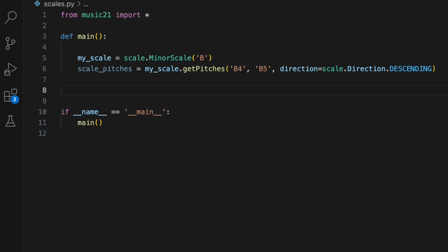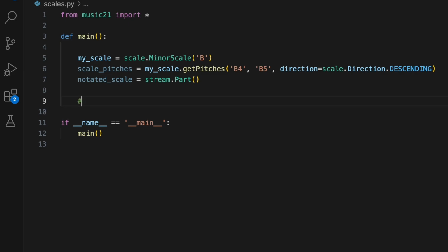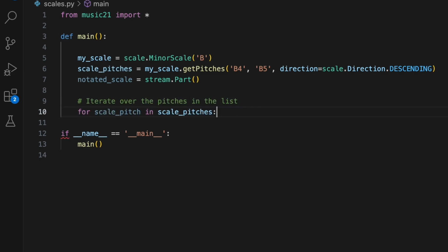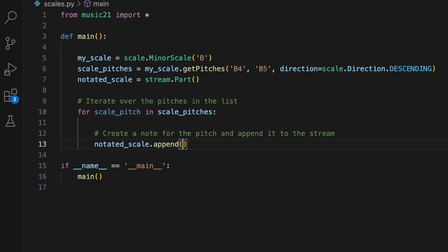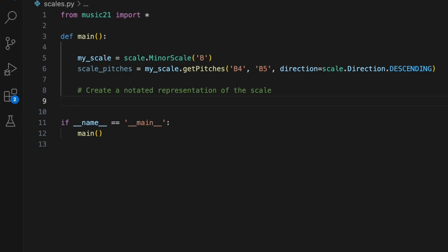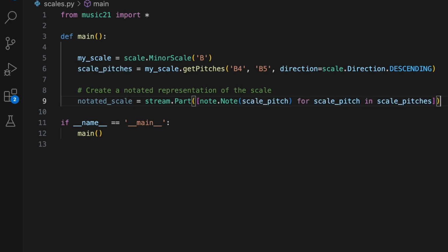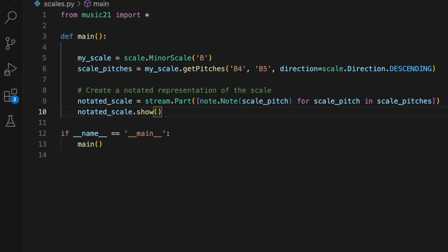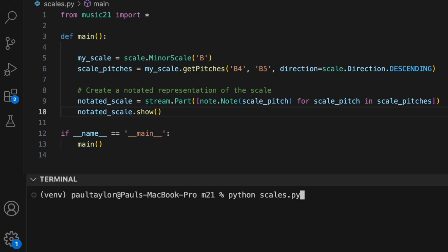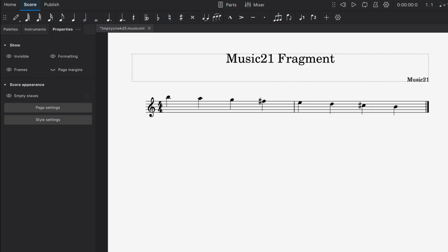To do this, we'll create a new stream.Part object called notated_scale. We'll use a for loop to iterate over the pitch objects in our list, and within each iteration, we'll append a note object for the current pitch to our notated_scale. We could make this more concise by instead providing notated_scale with a list comprehension: note.Note(scale_pitch) for scale_pitch in scale_pitches. notated_scale.show allows us, when running the program, to view our notated B minor scale.